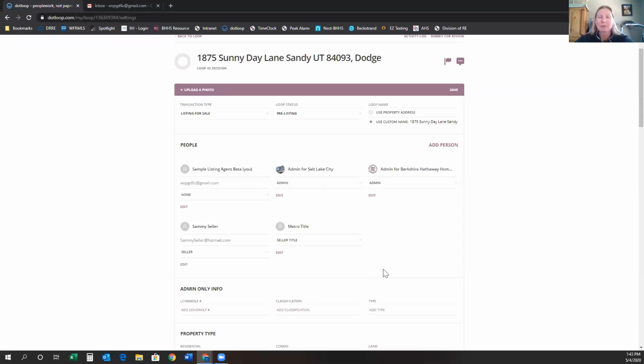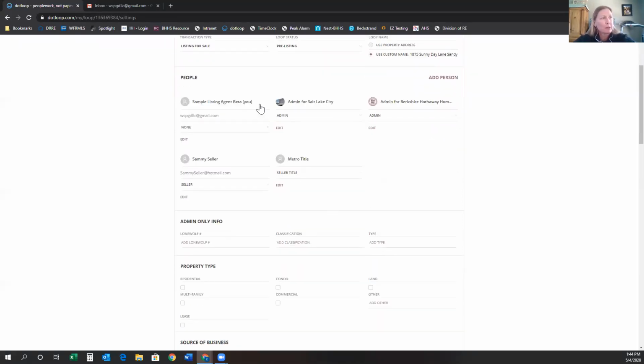So I would just add anybody that's involved in the property to this place right here. And the nice part about that is that they're in here when you're ready to send them something, when you're ready to share something with them, you're ready for them to sign something. They're already in the system and you don't have to add them after the fact. So there's my people. I've got them in there so far.